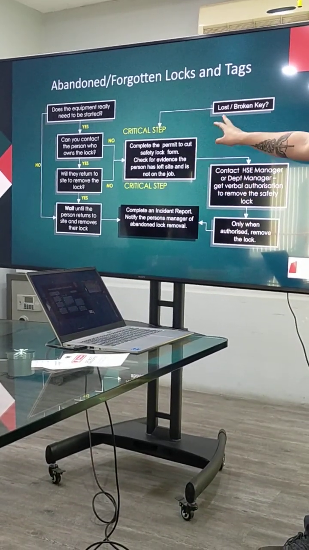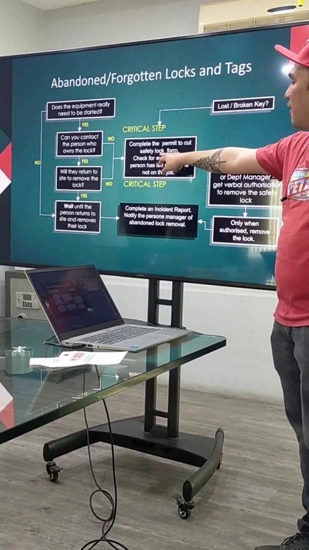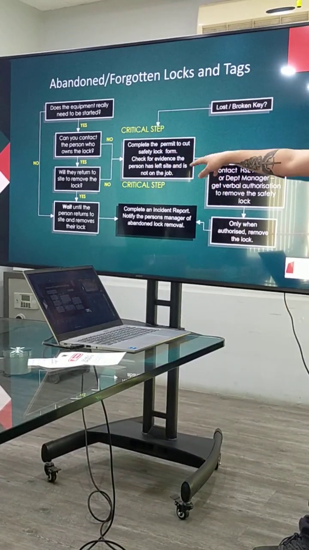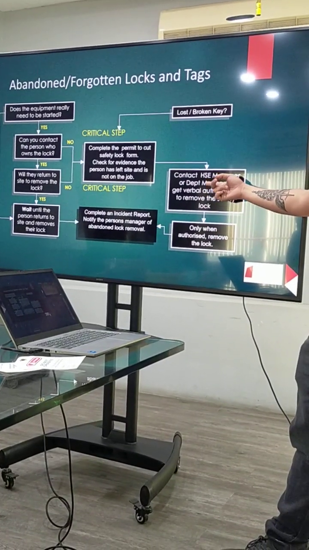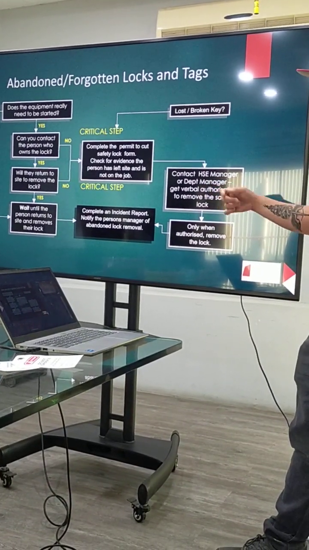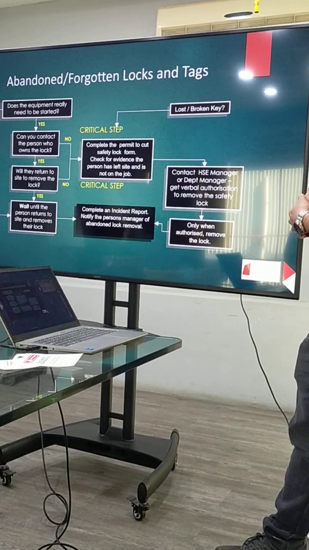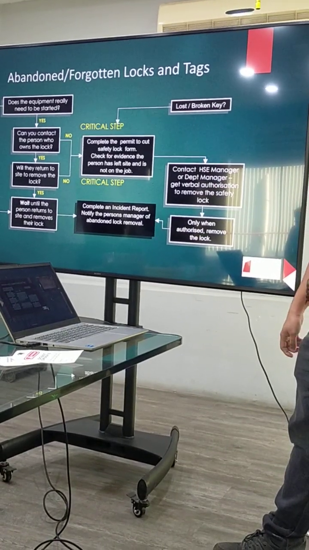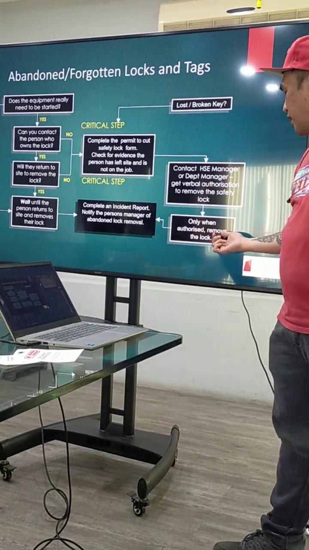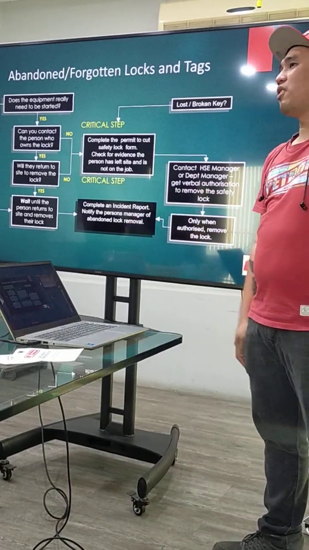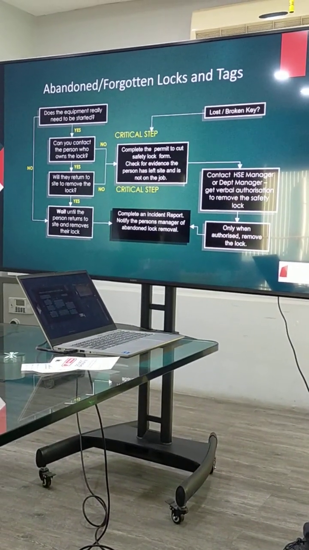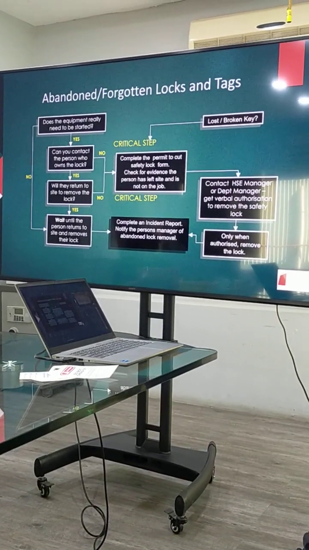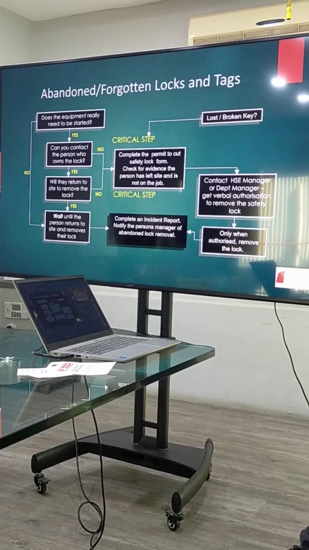Then complete the safety permit, the safety lock form. We have the form, as left side and on the job site. Then contact the safety manager or department manager and get verbal authorization to remove the safety lock. We will just bolt cut the safety padlocks, and only when authorized remove the lock. Also complete the incident report, because we cannot be 100% sure that the keys will be kept properly.